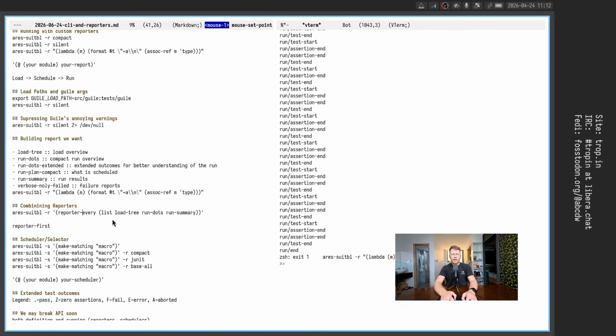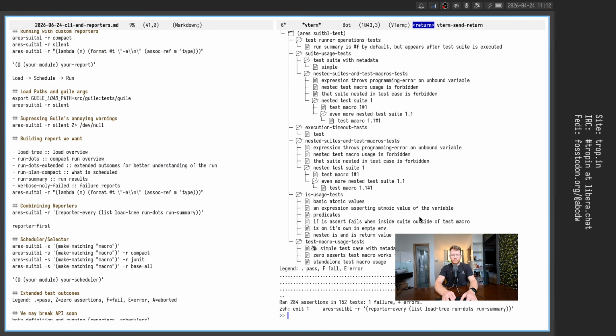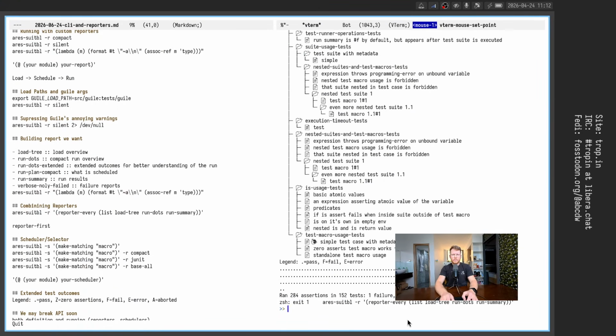Okay. In addition to that, there are a few combinators which allow you to combine existing reporters like this. And now you see we have a tree, we have our dots reporter, and we have a run summary at the end. The reporter every combinator takes a list of reporters and executes every one of them.